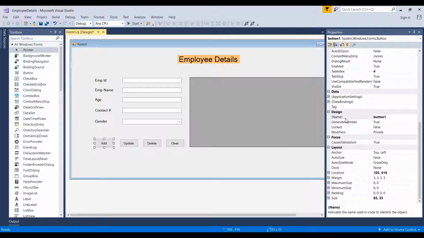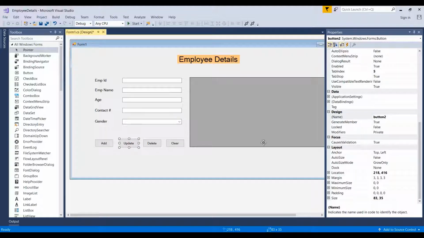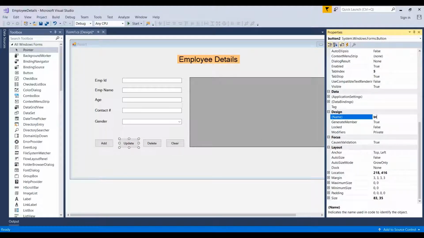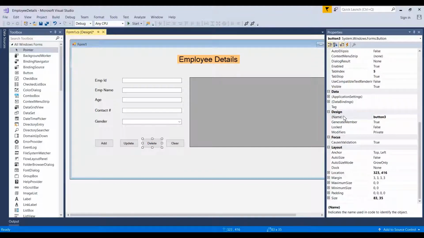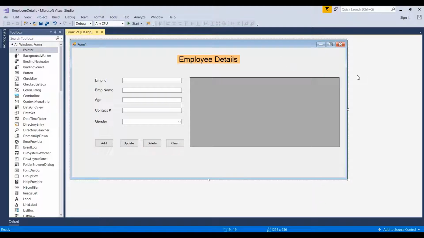And the buttons you can rename: btnAdd, Update you can put btnUpdate, btnDelete, and this one you can rename btnClear. Okay, now the Windows form is ready.